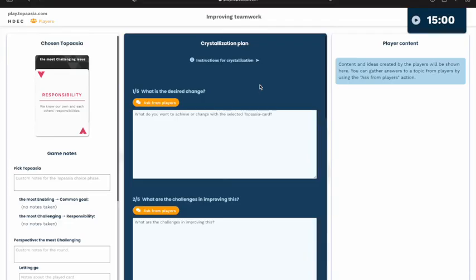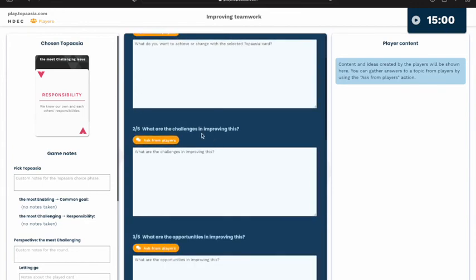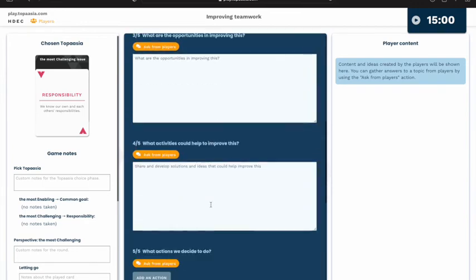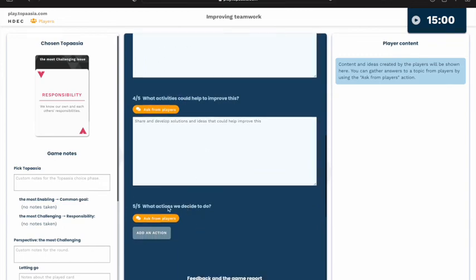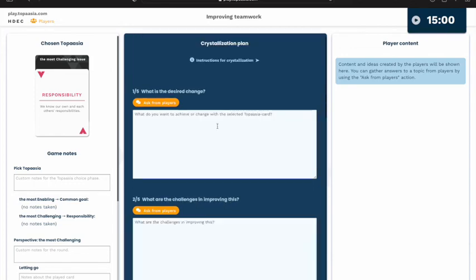There's a crystallization plan on the middle, and it consists of 5 different questions. So, what is the desired change regarding the responsibility? What are the challenges in improving this? What are the opportunities in improving this? What activities could help to improve this? And what actions we decide to do. You can do the crystallization by talking, and the game leader can type ideas and thoughts on each question.